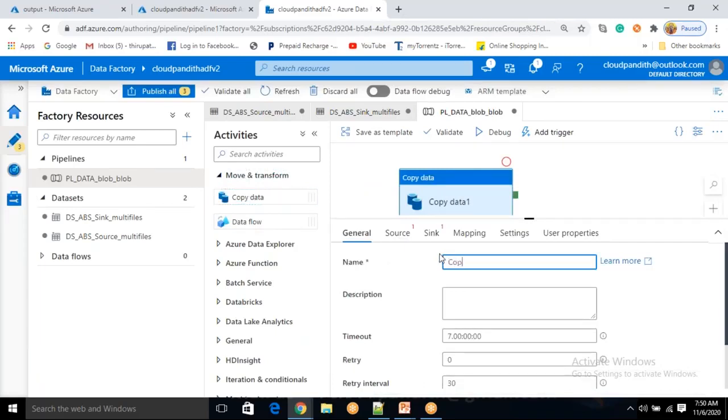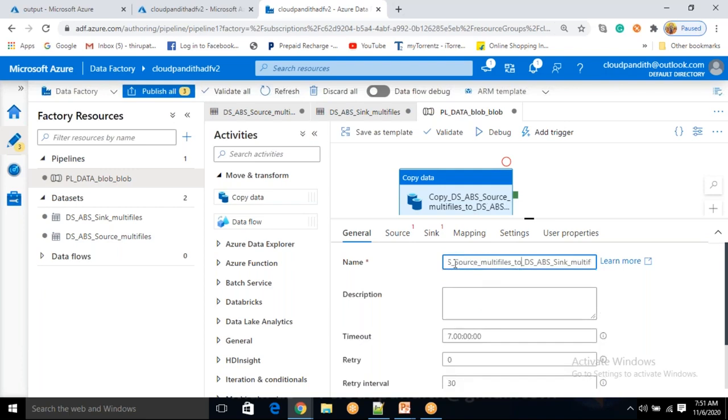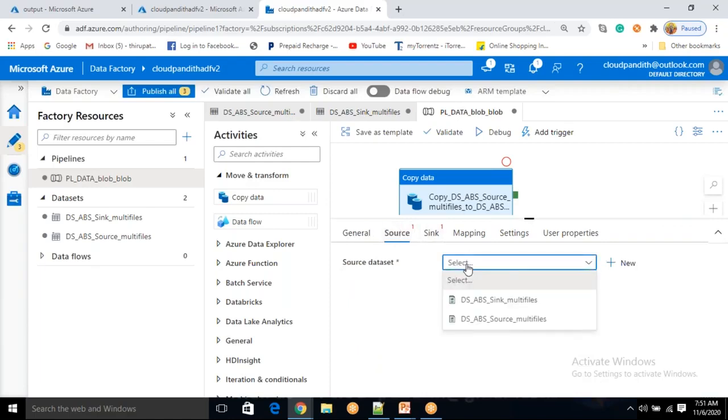Copy data from a source to a sink. Otherwise, yeah, this is okay. You can put this name, come to source tab, select your source data set and select your sink data set.